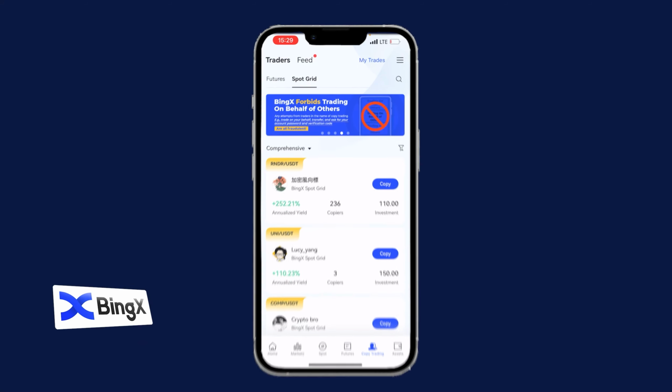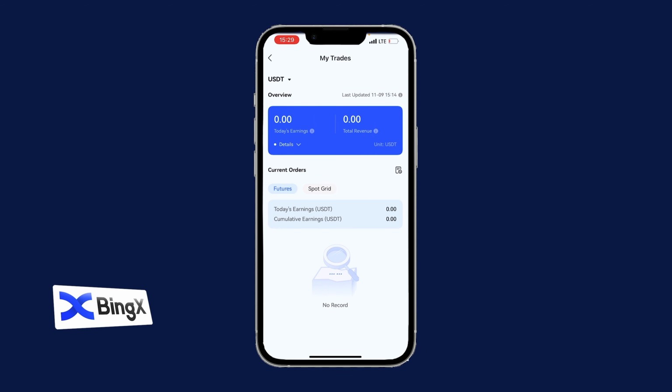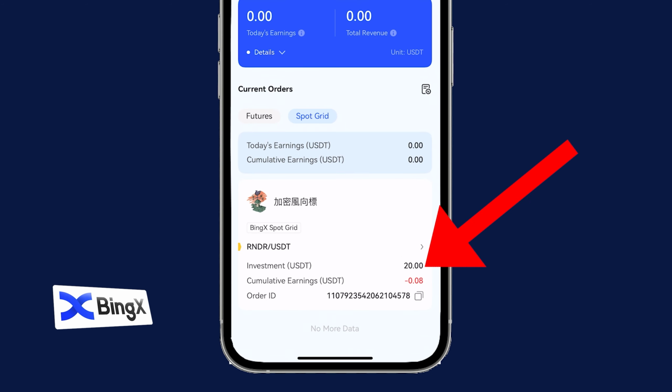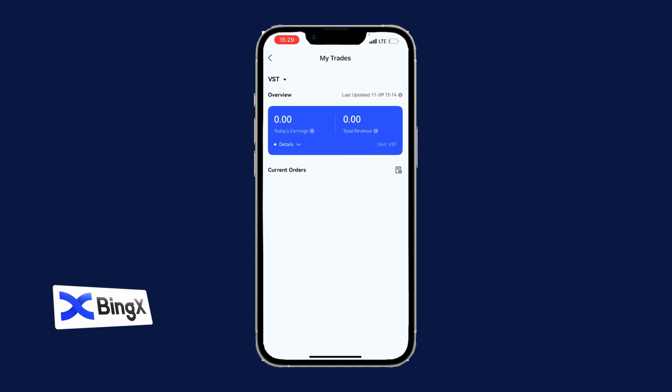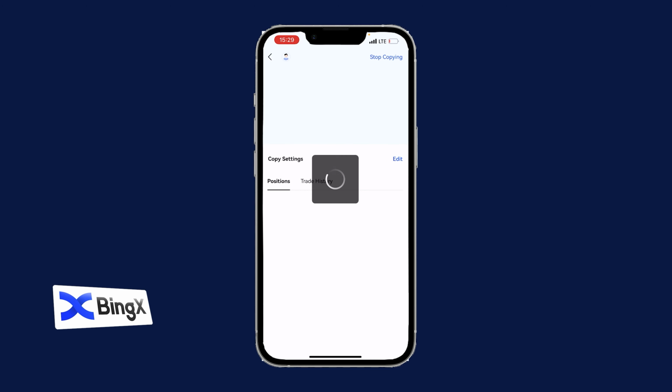To see all the trades that I've copied, I click on my trade here at the top right corner. So USDT, I'm copying USDT using the spot, right? So you can see the $20 I'm copying with. If I click on this USDT and change it to VST, then what I'm copying here is with VST. So you can see how it is going here. So this is simply how you trade futures on BingX. You can trade futures, you can set up a grid trading bot, or you can copy other people's trade.